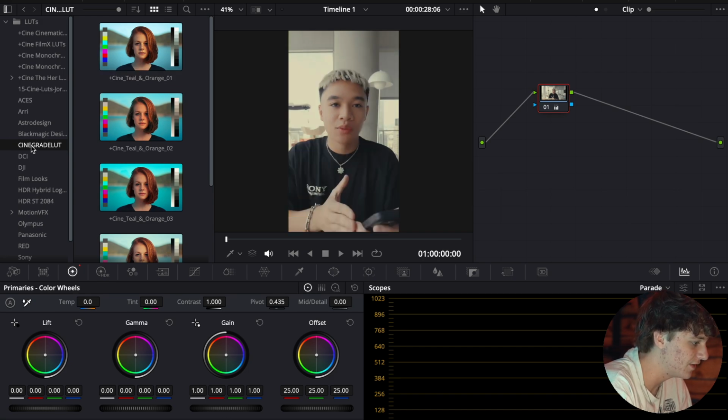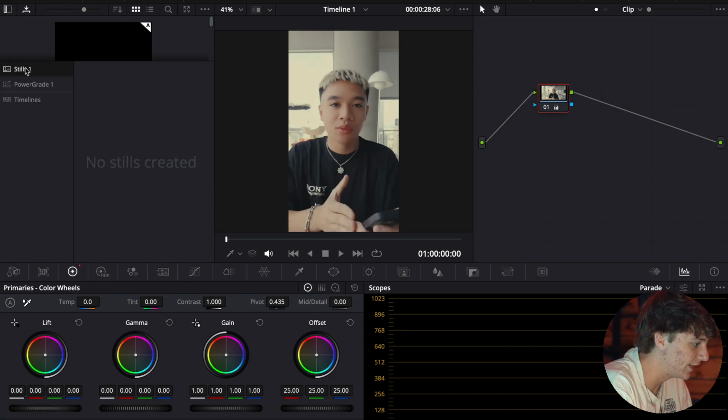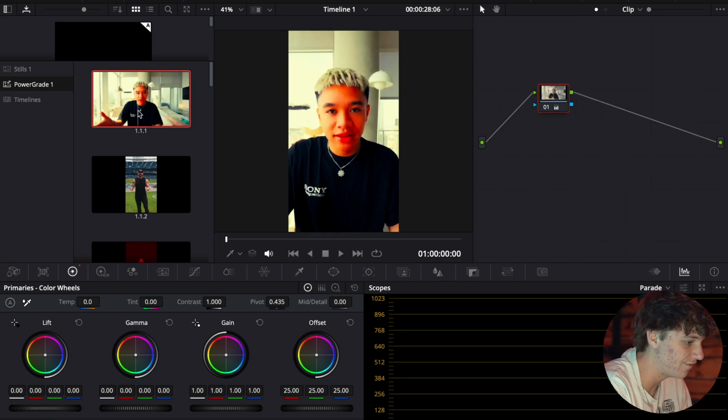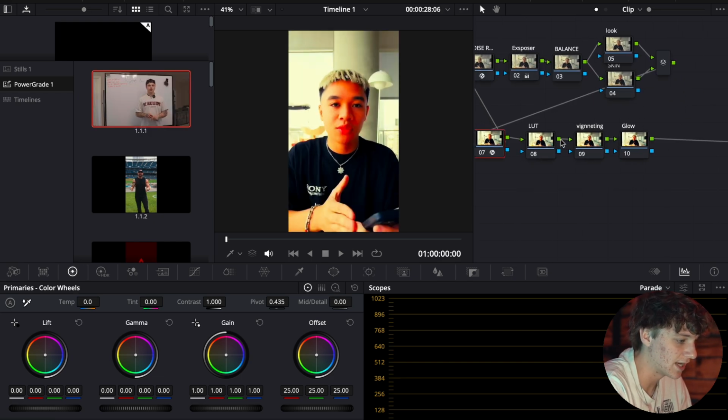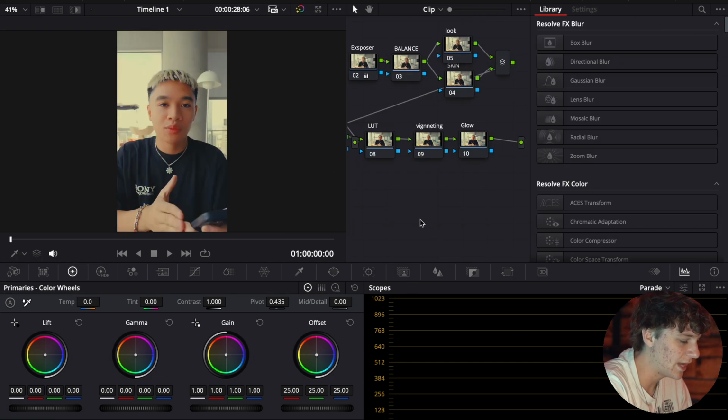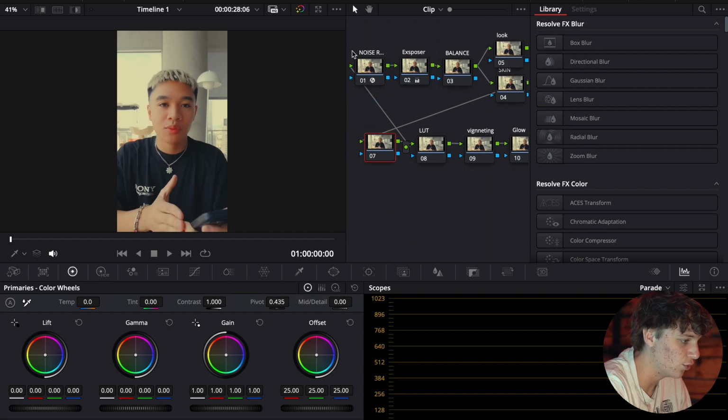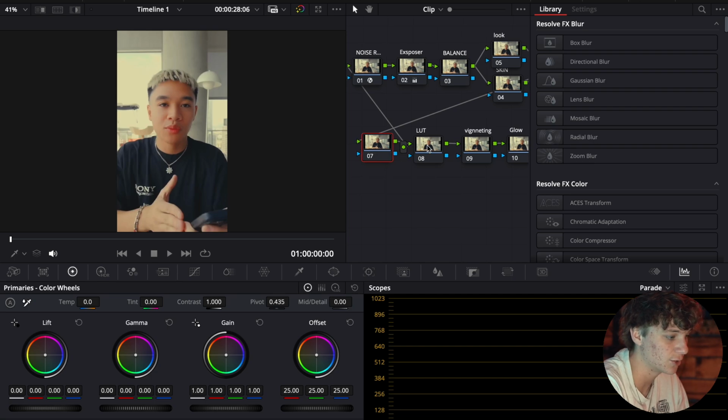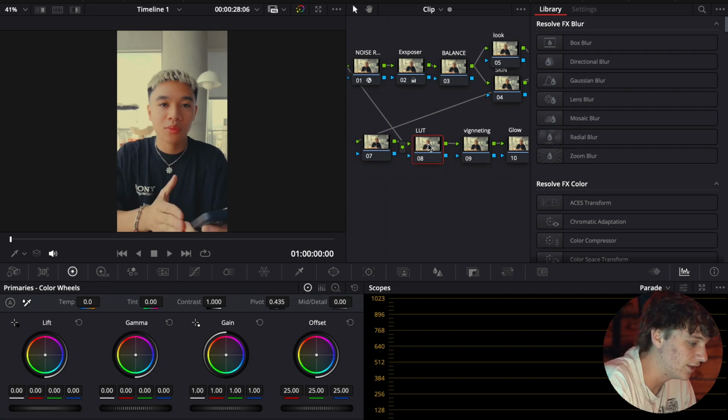So I have this Sin Grade LUT, but over here in the gallery under power grades, I have this fat power grade. Now, obviously it's not going to look like this. We come up here and we have this big node tree right here. So we have noise reduction, exposure, balance, look, and skin. And then this is for a CST if you need one, which is a color space transform, which transforms your log footage back to normal. Then we have a LUT, the most important part, and then vignetting, and then glow.